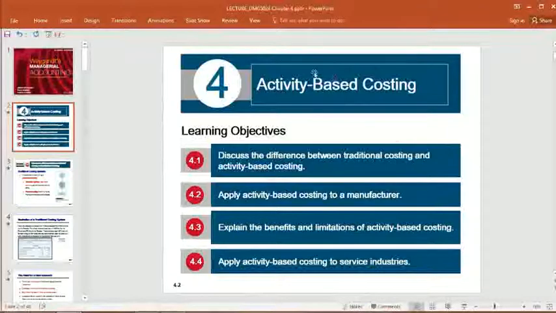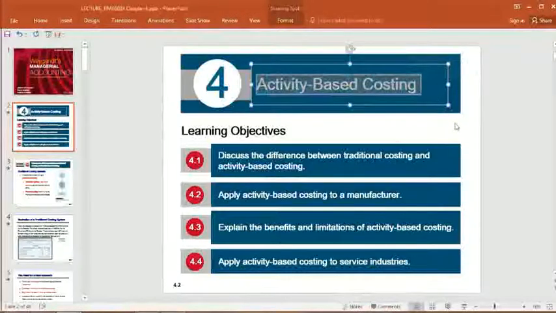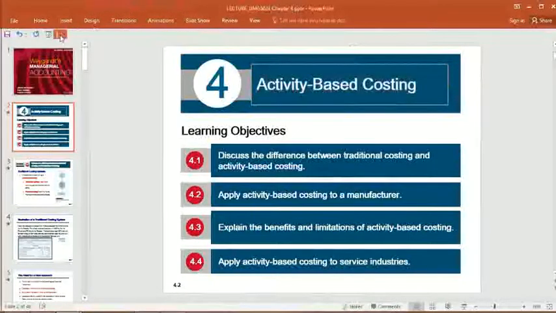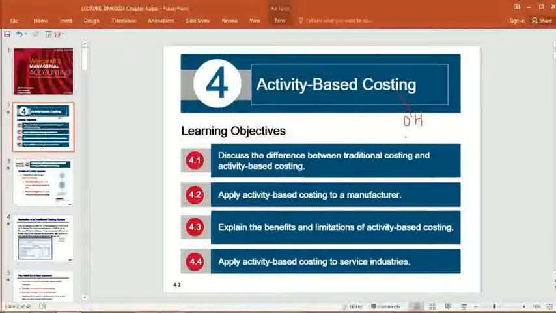So chapter 4 is on activity-based costing. Activity-based costing is actually for you to calculate overhead. So if you refer back, our manufacturing cost consists of direct material, direct labor, and manufacturing overhead, MOH.